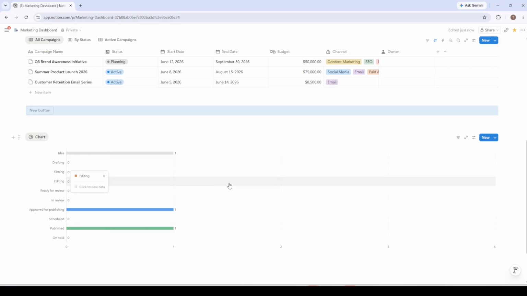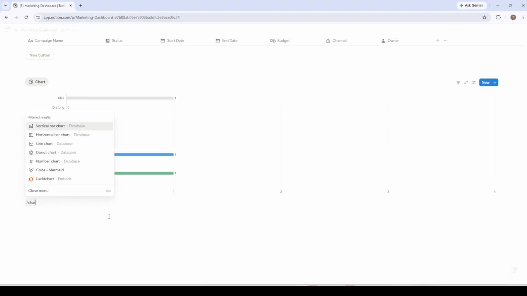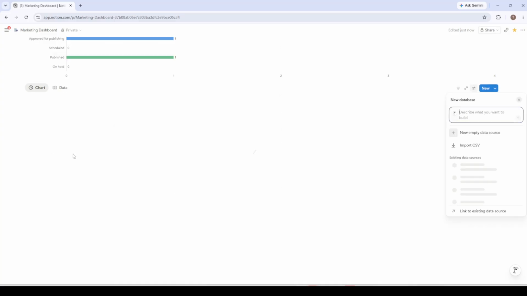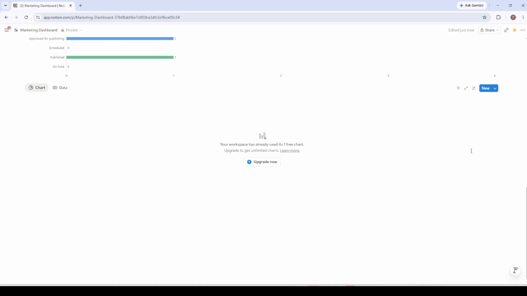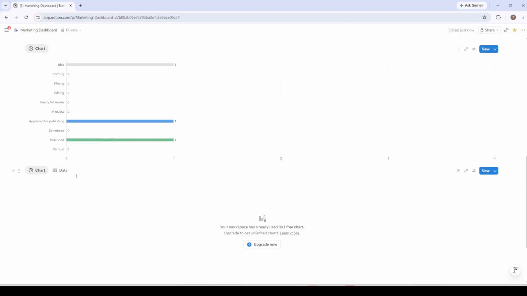With your dashboard structure in place, it's time to add analytics and charts for a visual snapshot of your performance. Notion's chart feature is relatively new and incredibly useful. Simply type chart anywhere on your dashboard. A pop-up will ask you to select a data source. Choose your content calendar or a separate analytics tracker. I recommend having a dedicated database just for performance numbers, like views, leads, or conversions linked to your campaigns.